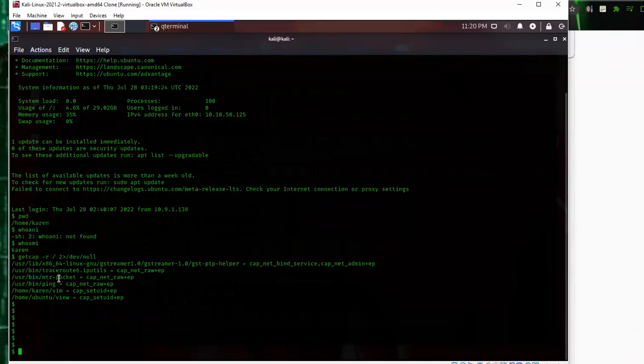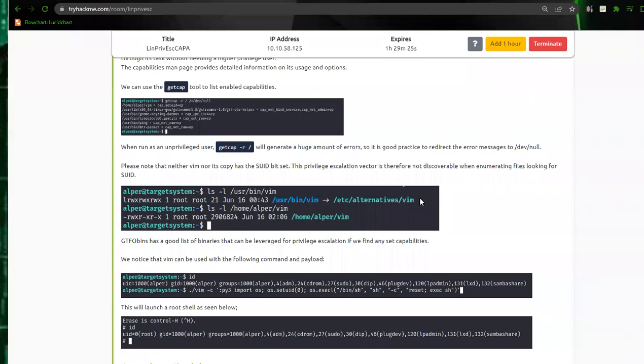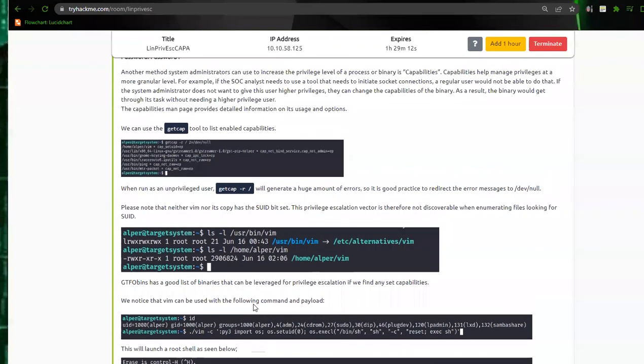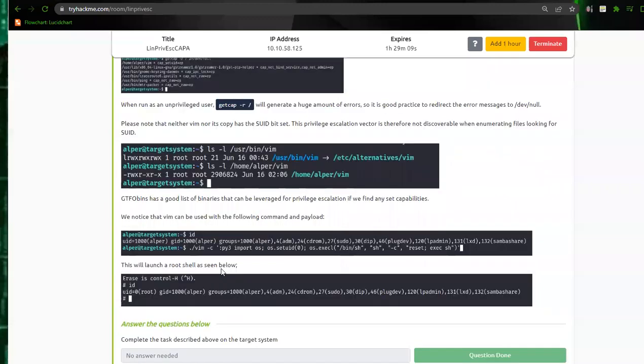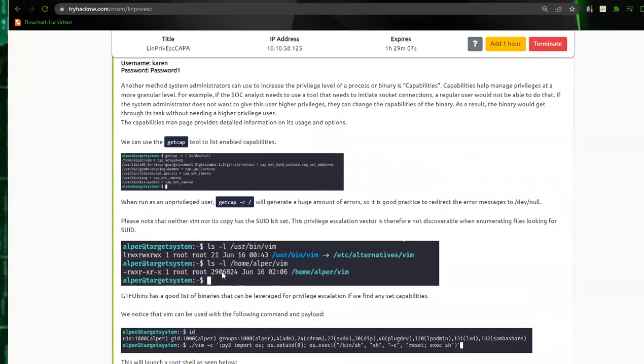So here we see we can run ping, vim, and view. I tried running vim, it didn't work. So let's go ahead and try view. Well, actually, let me look at vim one more time. Let me see if maybe I was doing something wrong, because I would give it the old college try if I can. No, I was totally doing it wrong.